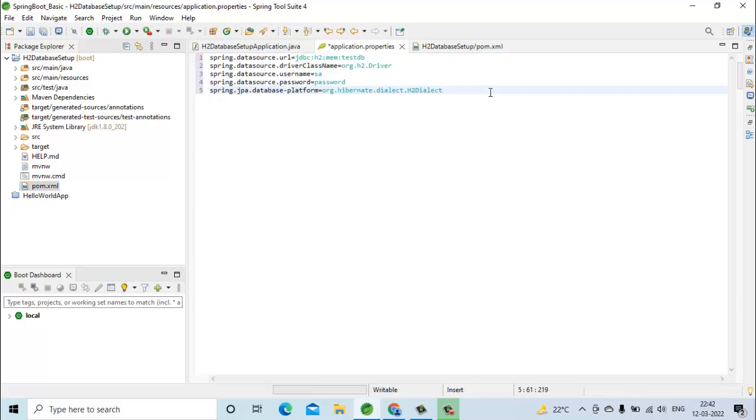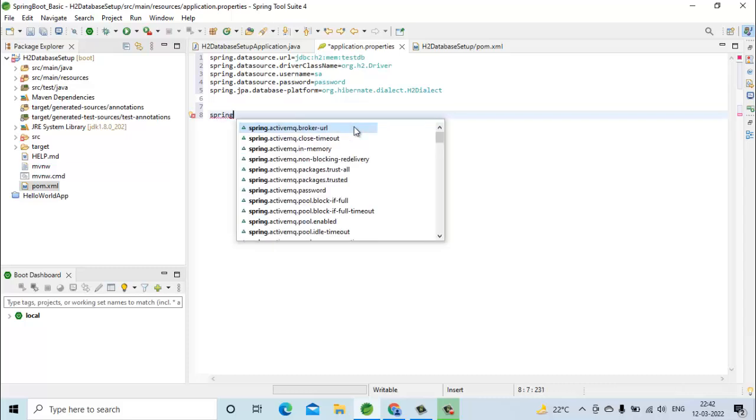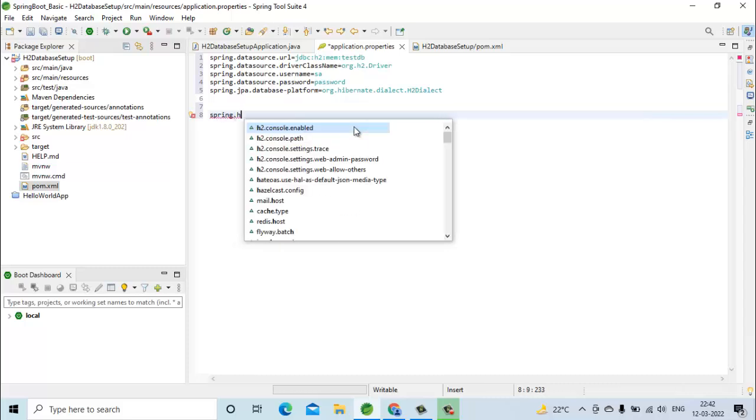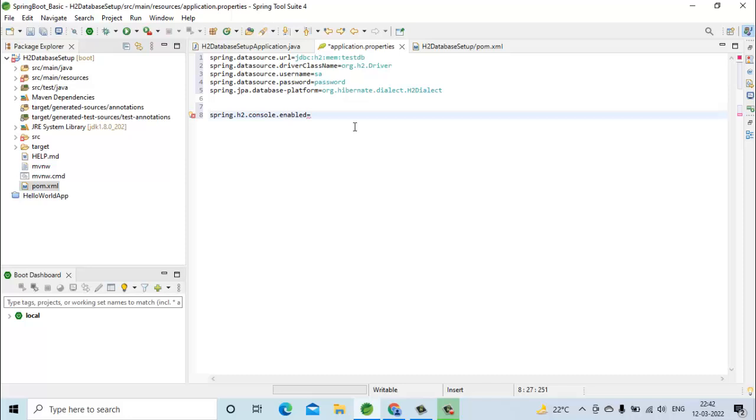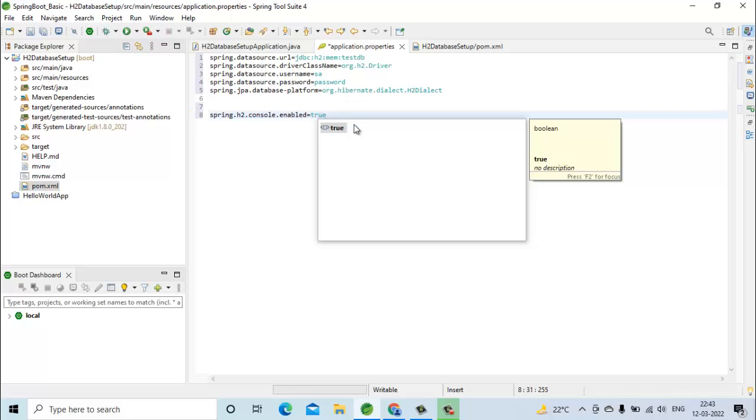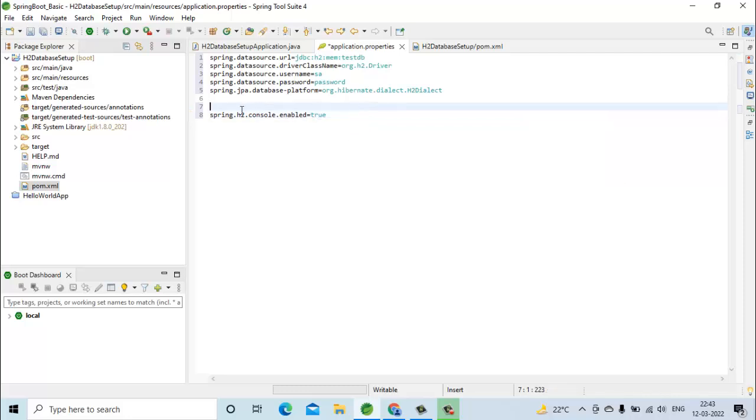And if you wish to use the H2 console also to directly run your queries, there is one additional property which we have to include, that is h2.console.enabled. We have to set it as true. So once you set this up as true, you will be able to access the H2 console from your browser.